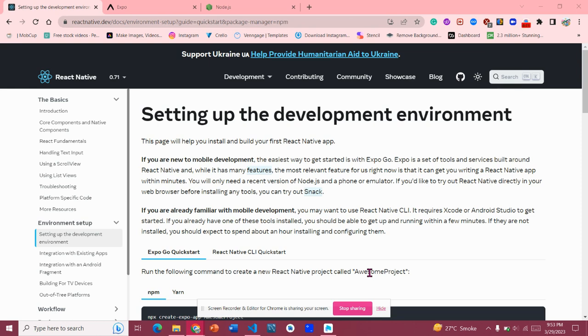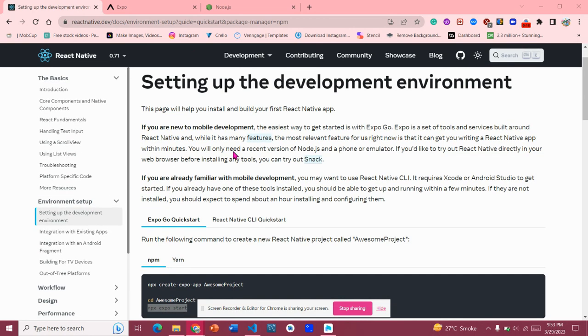Hello, in this tutorial I'm going to tell you how to set up the development environment for React Native, and for this I am here in the official documentation of React Native, and from here I have just clicked the setting up environment, from which if you are new to mobile development, then one of the easiest ways to get started is with the Expo Go.